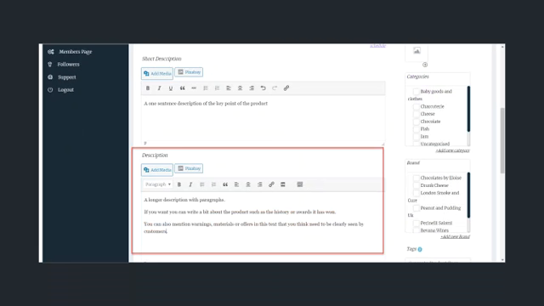Scroll down some more to get to the main description. Here you can input all the details of your product, such as materials or ingredients, history, and awards. Once this is written, scroll back up to the top of the page.